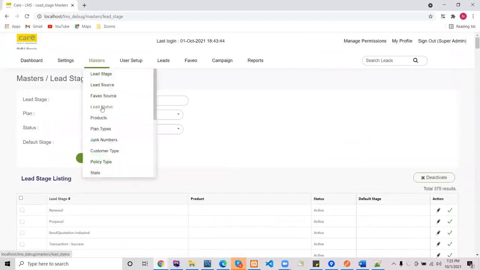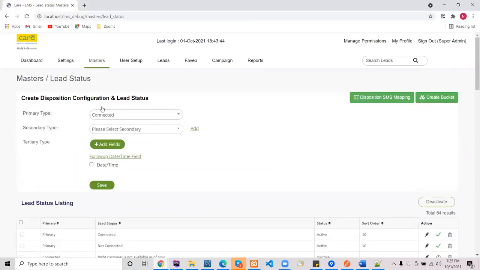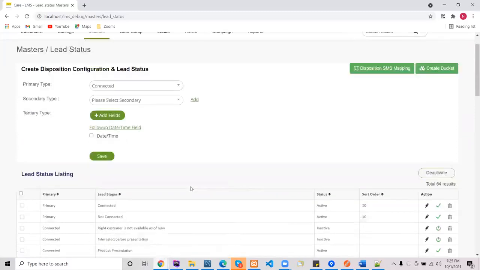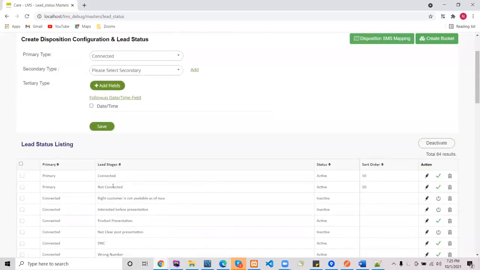And now coming to the lead status. There are two primary lead statuses, basically connected and not connected. When an agent makes a call to the customer, if the customer is not reachable, then he will take the primary disposition as not connected. If, for example, the call got connected and the customer disconnects it, or he answers it, then he will take the disposition as connected.